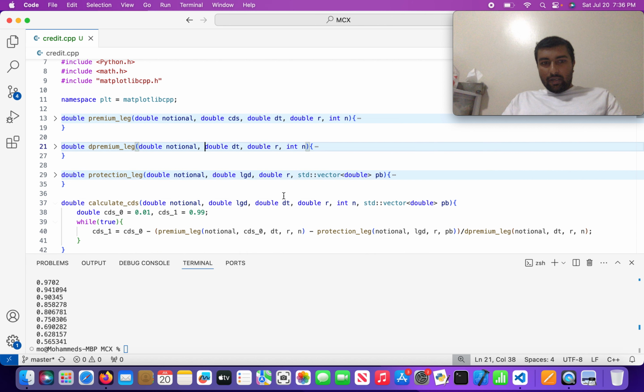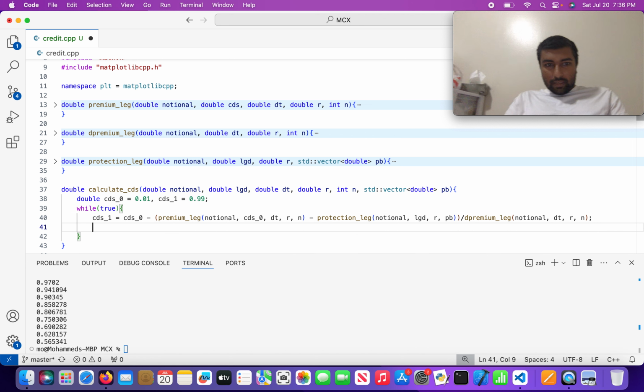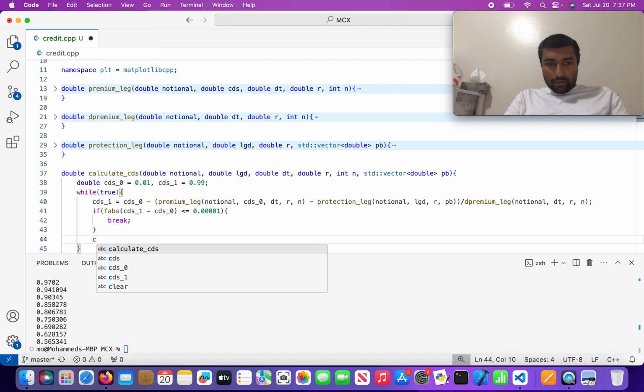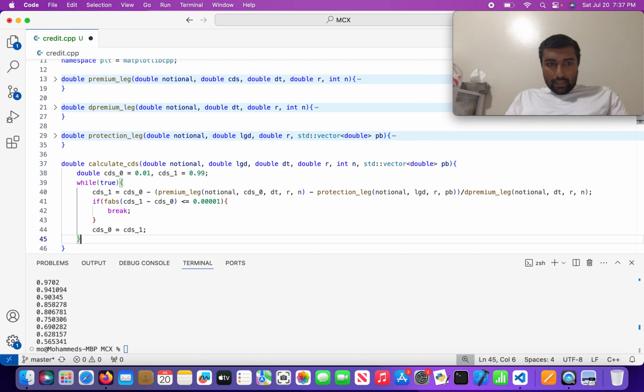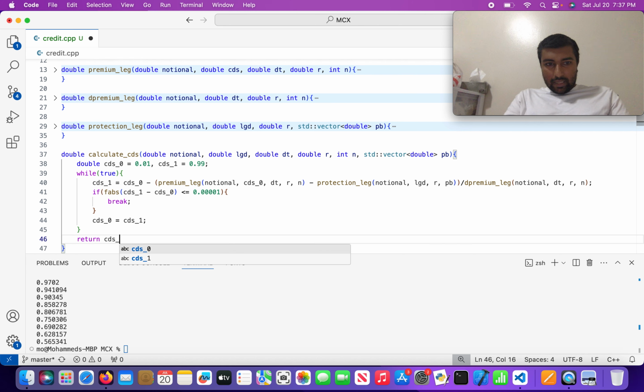It's the derivative. So now that we have this, we come here and do if the absolute value of CDS1 minus CDS0 is less than or equal to a small tolerance, it's going to break the loop. But then it's going to also iterate, so CDS0 equals CDS1. And then outside of here, I'm just going to return CDS1. So we have calculate CDS.